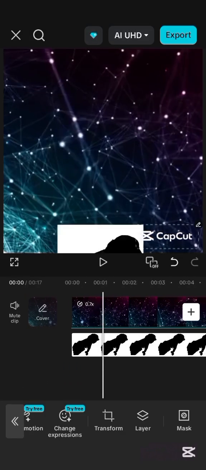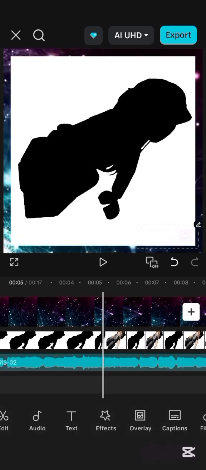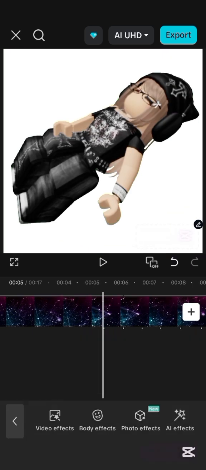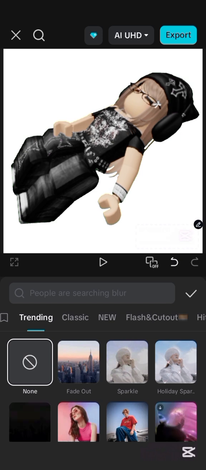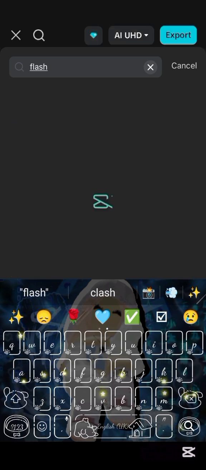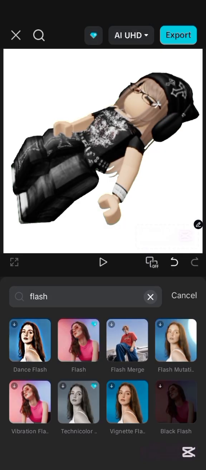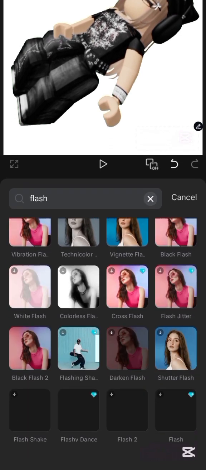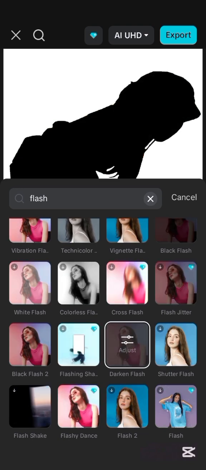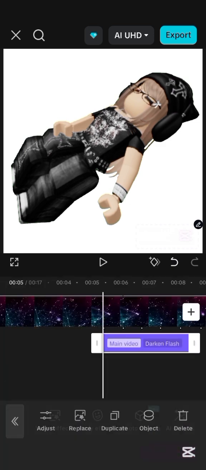Now I'm checking how it looks again and trying to add some effects to make it like a smooth blur, you know? Here I'm gonna use Flash, which is one of the best for these transitions in my opinion. I chose the darken Flash, as you can see, and then I just hit to go ahead and adjust it. So here is me adjusting it.